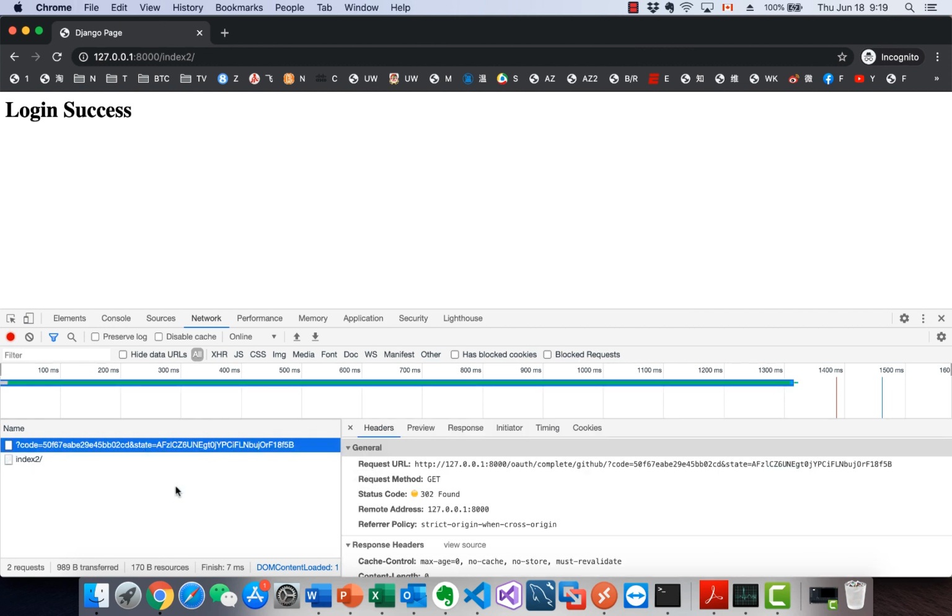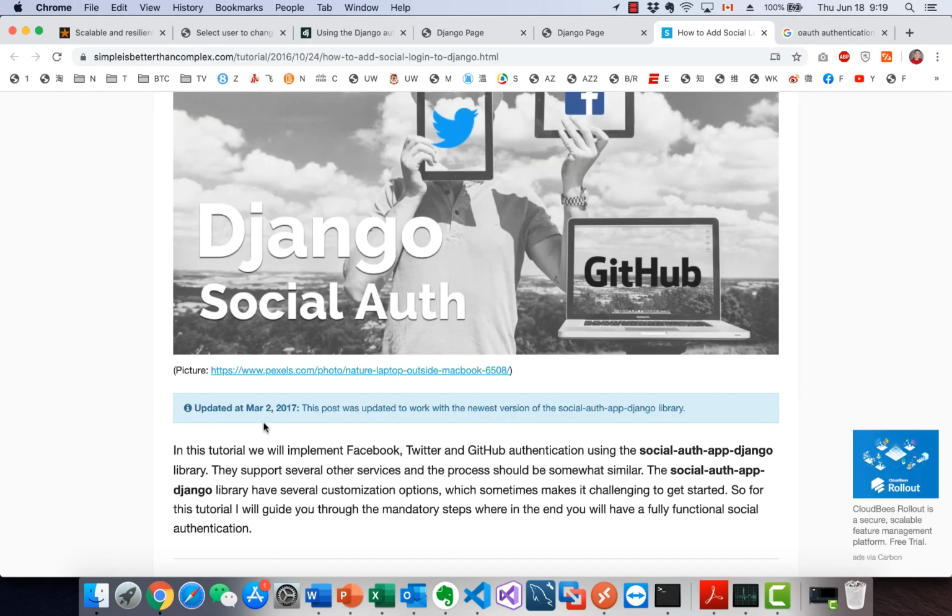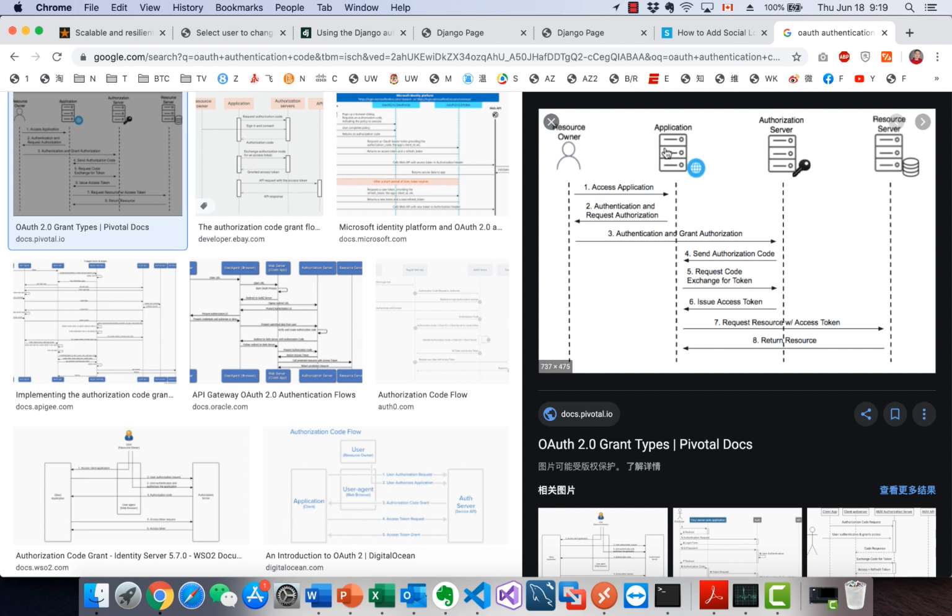Code. Okay, login success. It's finished, and we can see here the returned code. That's our code for the authorization. So once we finish the authentication, the third-party server will give back the authorization code to our application server. That's the key part of third-party login. It's here, you see. Okay, that's the demo of OAuth.